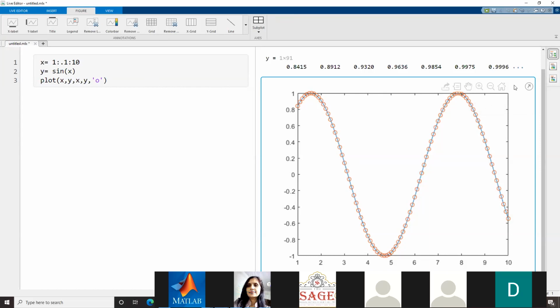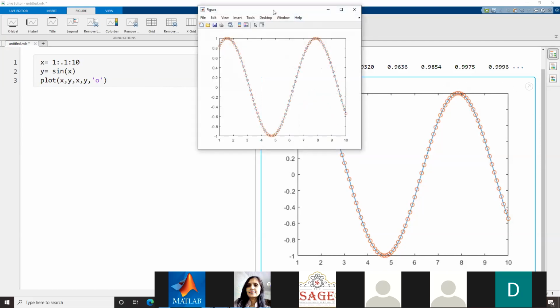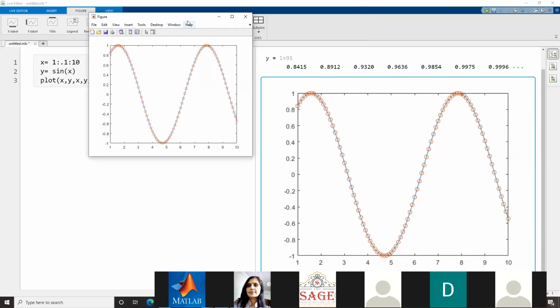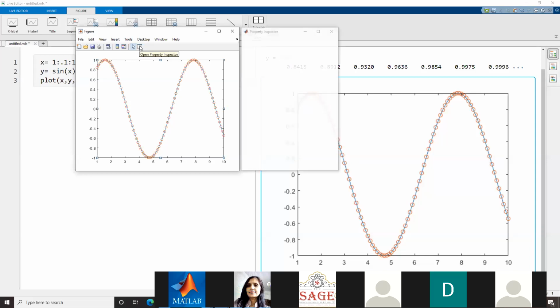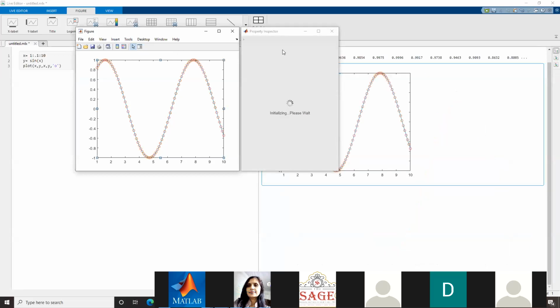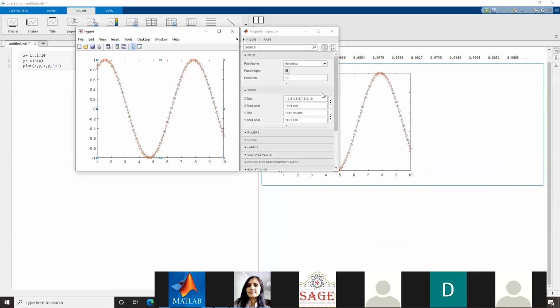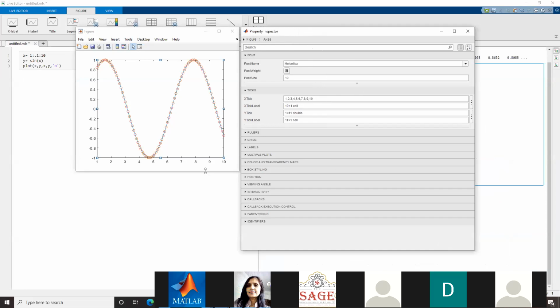For the shortcut, anybody can pop out this figure window and click on open property inspector. Once you click on open property inspector, you can do many things just with a click operation. So right now MATLAB is opening this property inspector. Let me do it on a full screen.